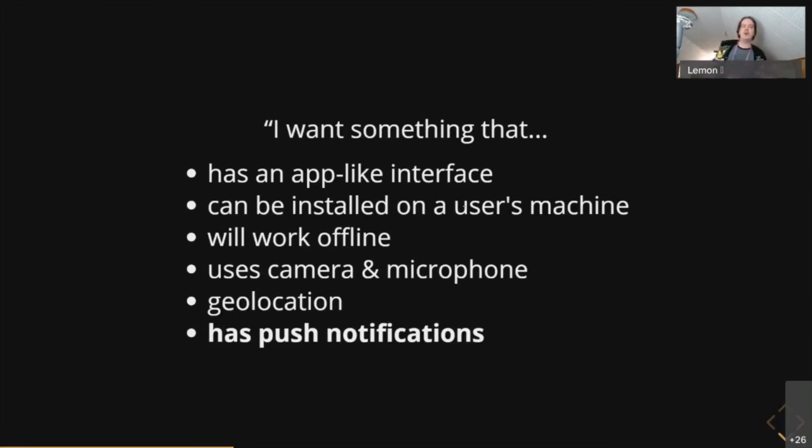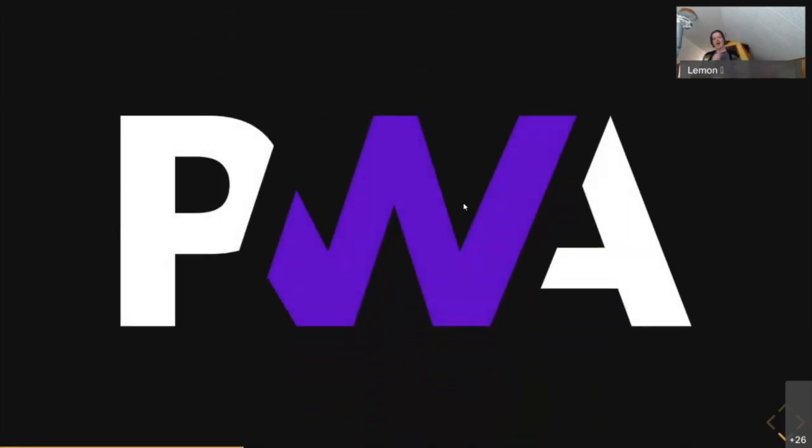But what they always want to say to you, the client always means to say, is that they want push notifications. They don't want a mobile app so much as they want a device that gives you push notifications. And to that extent, I want to introduce to you the PWA. Maybe not introduce to you, but reintroduce to you the PWA.